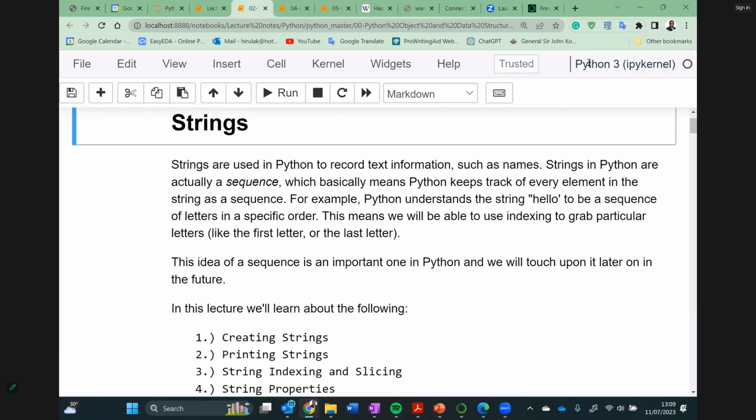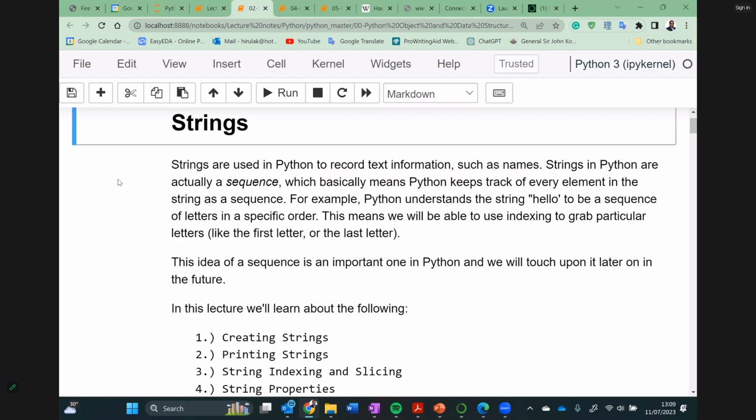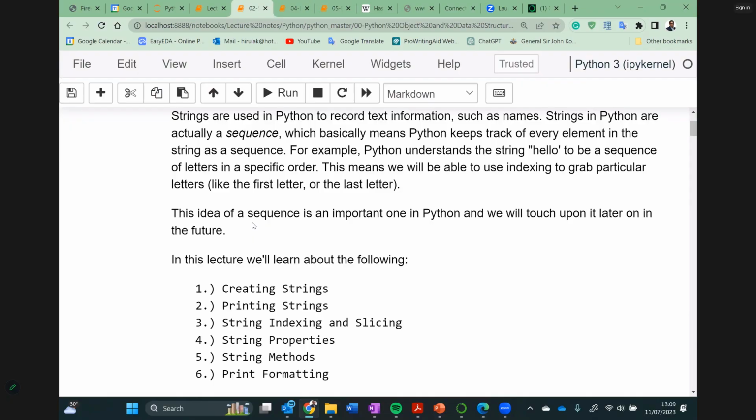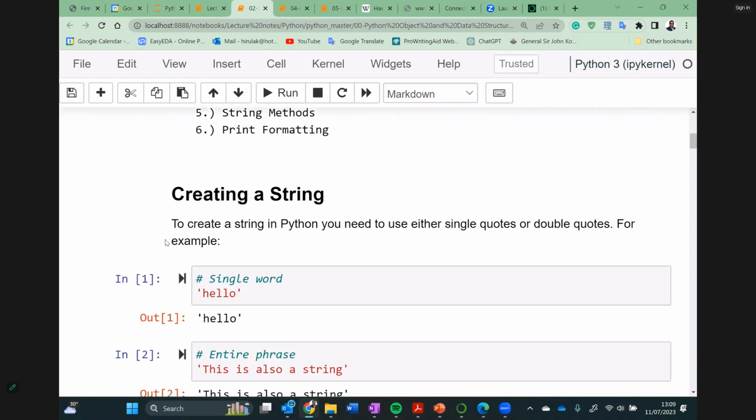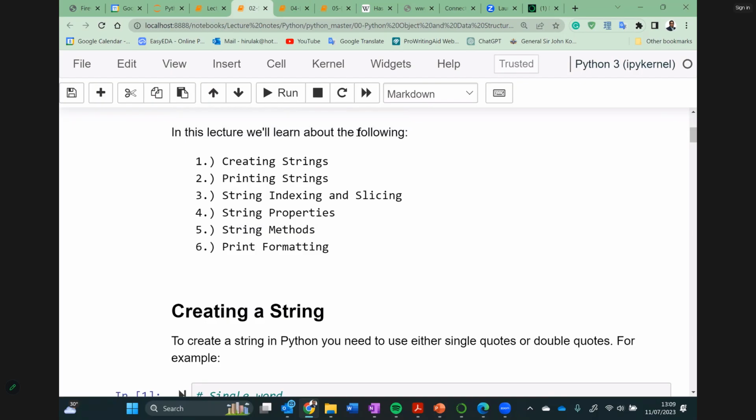So I will upload this one to LMS once it's ready. These notes will be in PDF format. So you have to do these examples with me right here, right?